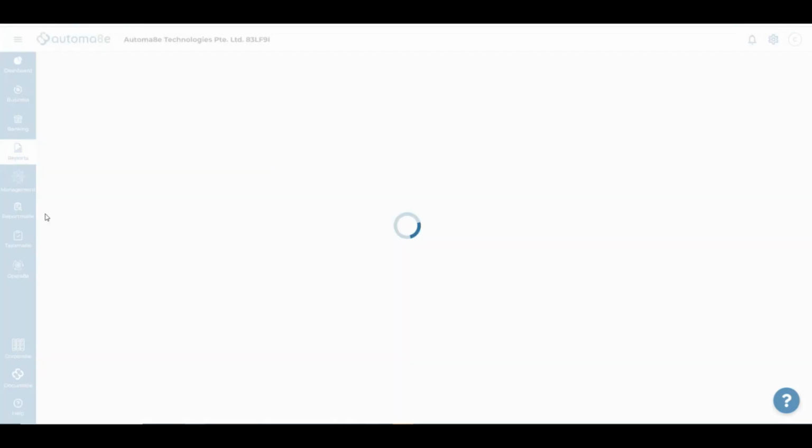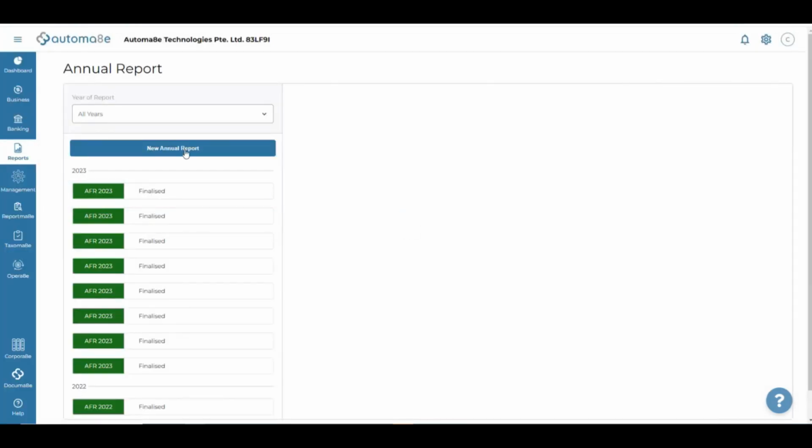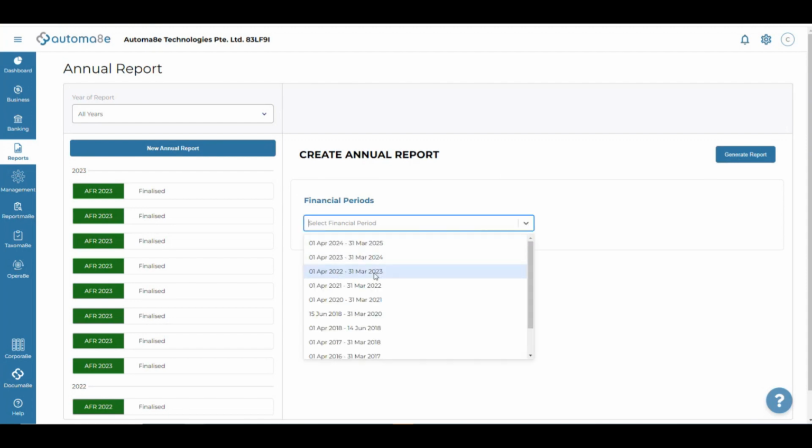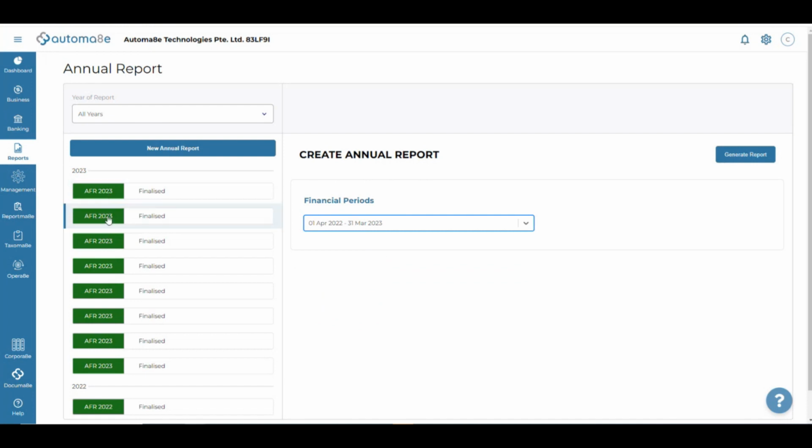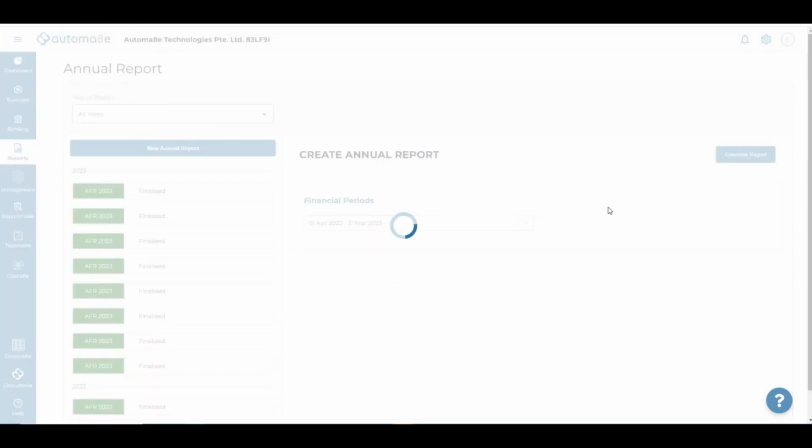So if you click the annual report here, you can select, let's say, a new annual report, a general annual report. Select the financial period, so let's say 2023. These are all the previous reports I have. It's all draft. But now you want to create a new one, generate report here. So this will create a report according to international financial reporting standards. Okay, and it can be unaudited, I guess. Yes, it can be unaudited.